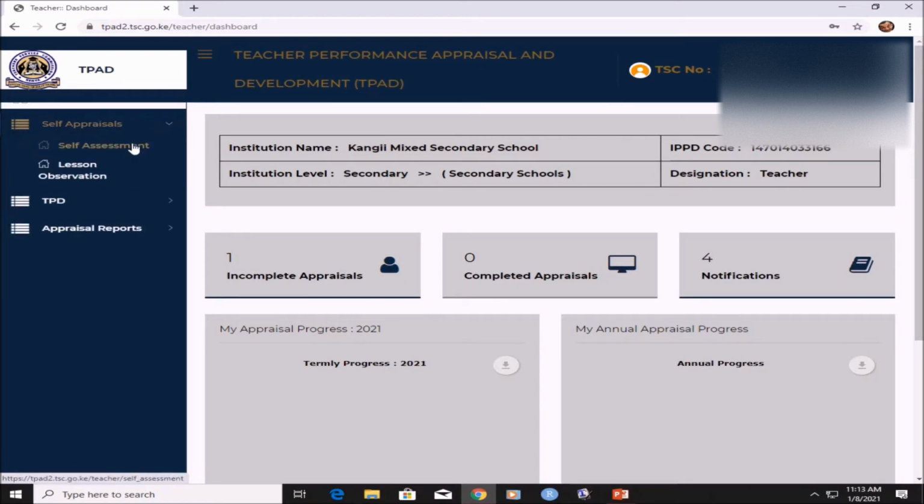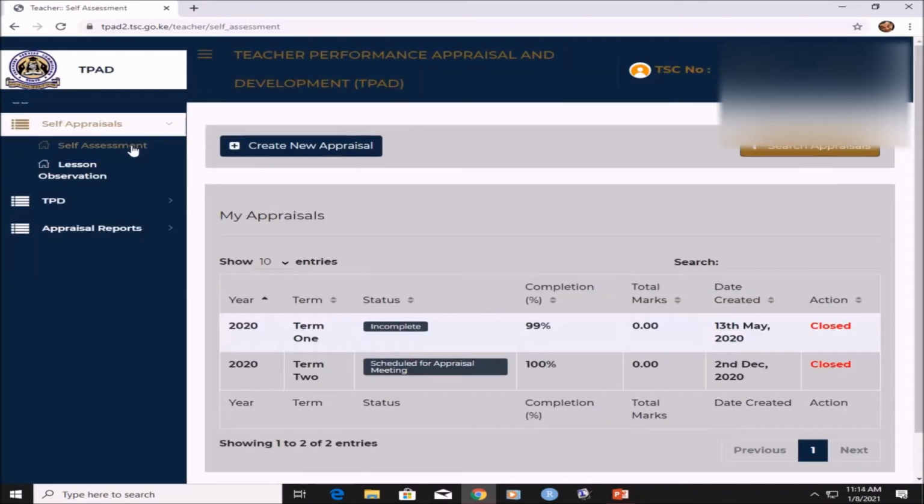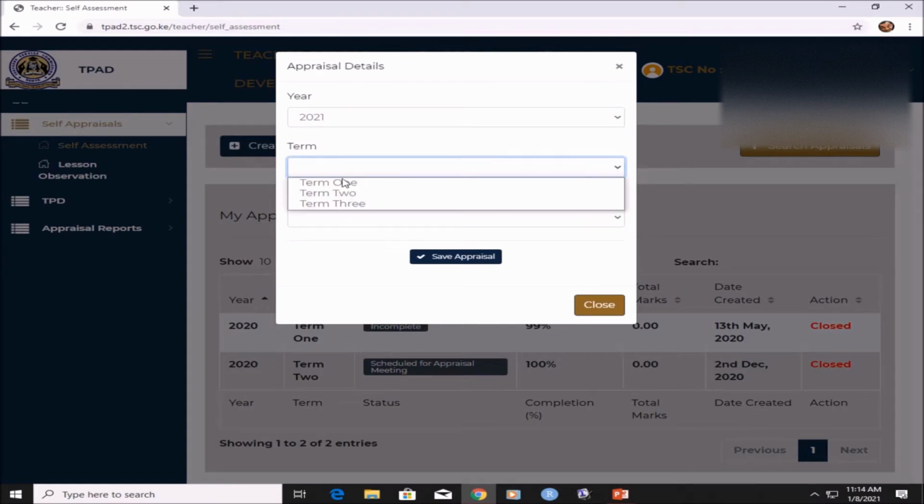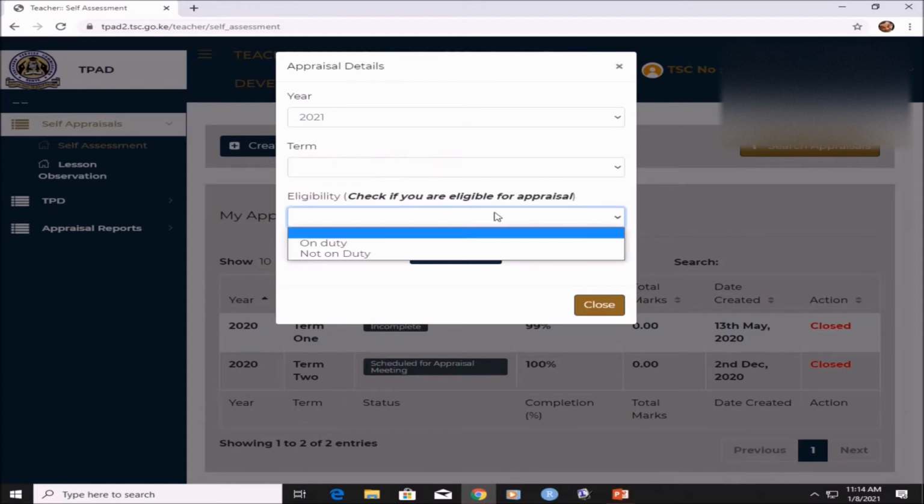So here you see there is self-appraisal. So under self-appraisal you have self-assessment, and if you click on self-assessment, this is where you put your appraisal. So if you are creating a new one, you go to create new appraisal. For example, this is 2021 term. You select the term, and if it's term 1, term 2, or term 3, then after that you can take a depending on the kind of the term that you are.